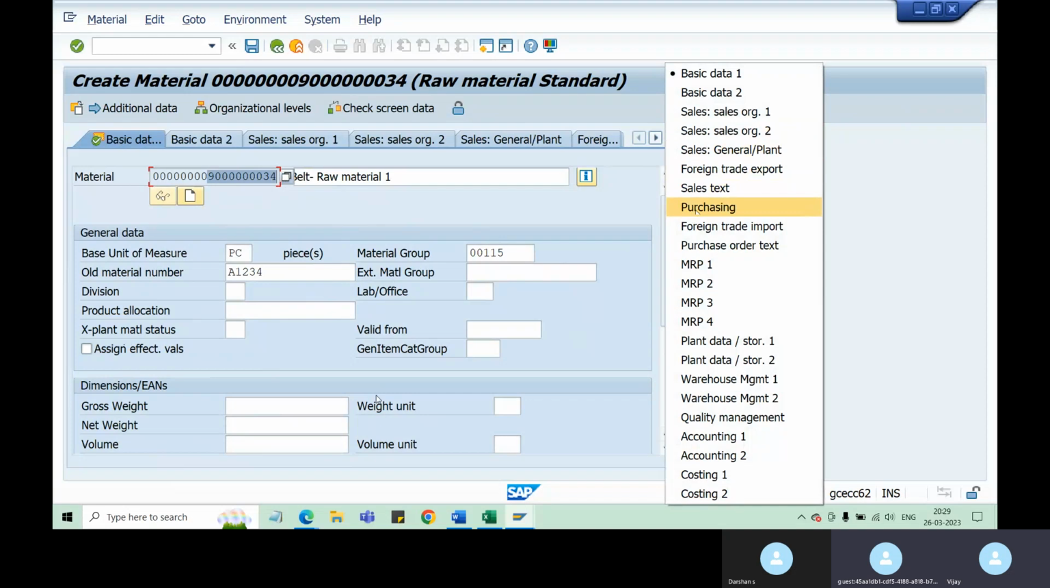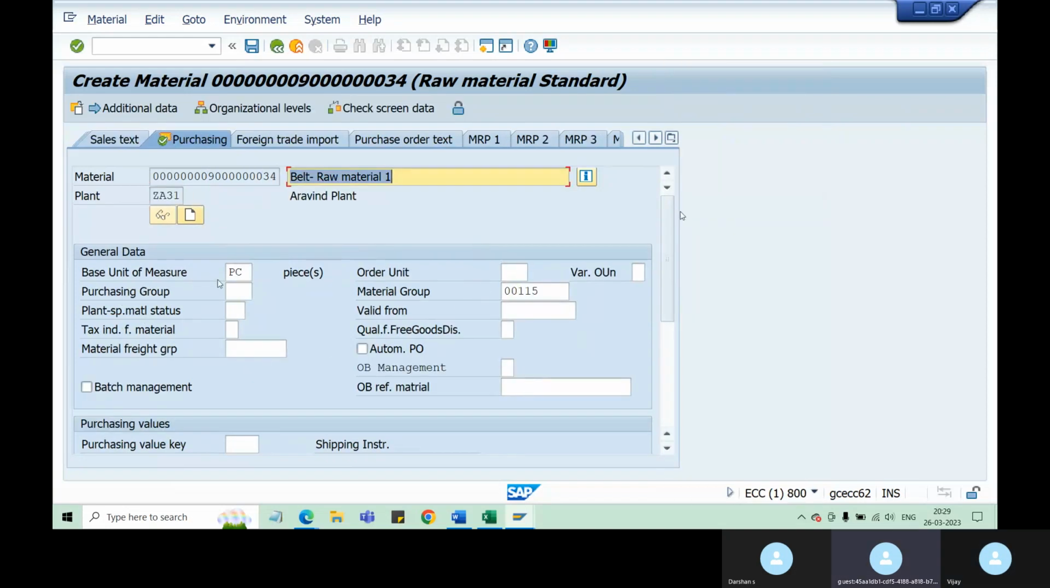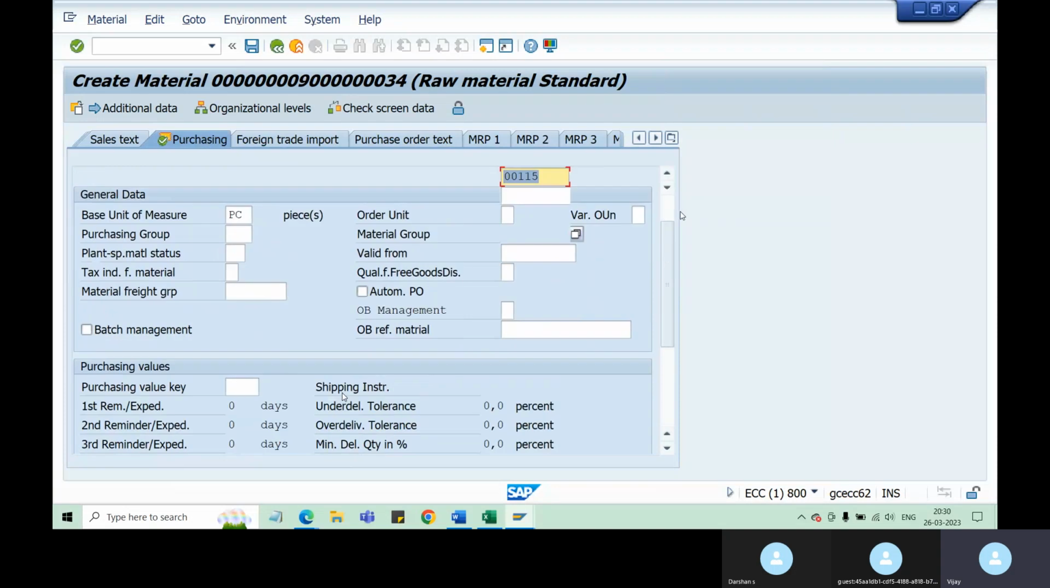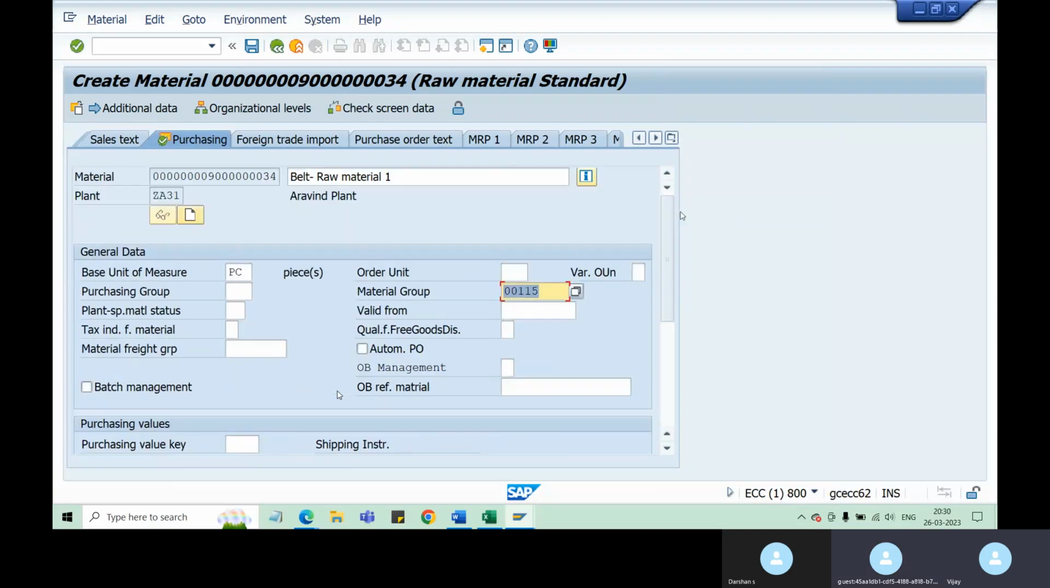So I'll go into purchasing. Basic unit of measure has again been copied from the basic data. See, material group is also taken from basic data. Some mandatory fields are there. Whichever mandatory fields are there, you enter. Otherwise, you can leave them blank.